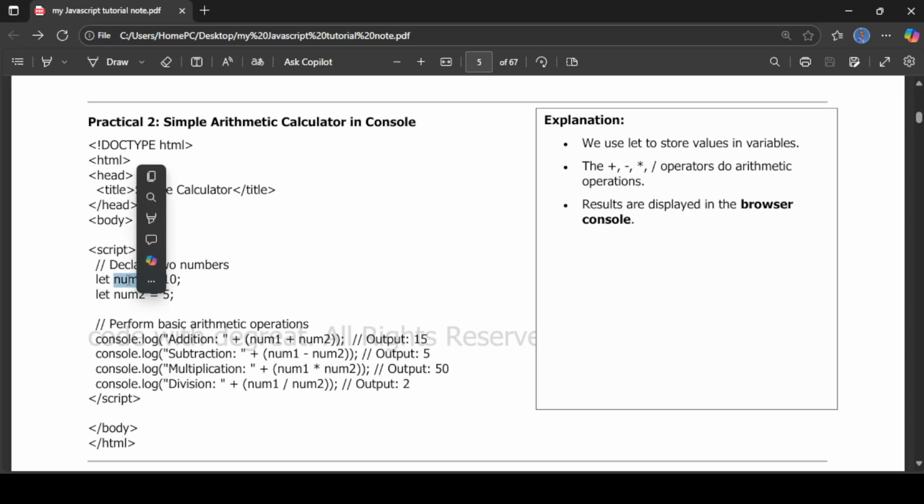So we are saying let num1 equal to 10, and let num2 equal to 5. Anywhere the browser sees num1, it is going to see num1 as 10, and anywhere it sees num2, it is going to see num2 as 5, because we've already assigned 5 to num2. It's just like saying let x equal to 5. If somebody asks you what is x, you say x is 5, because we've already said earlier that x equals 5.